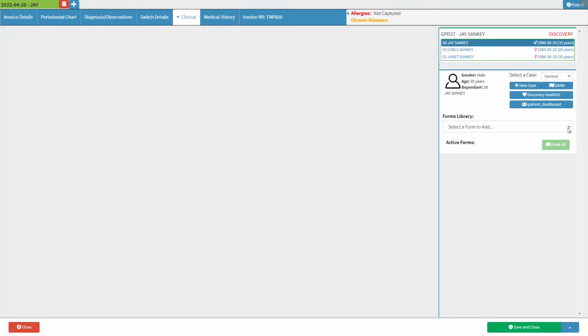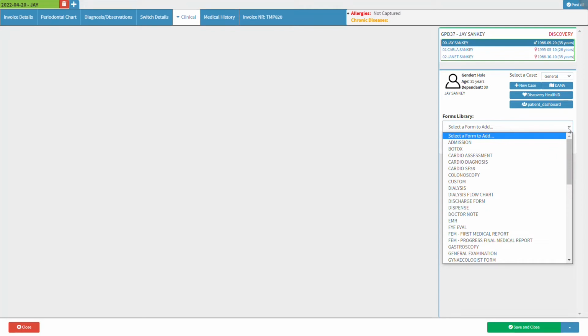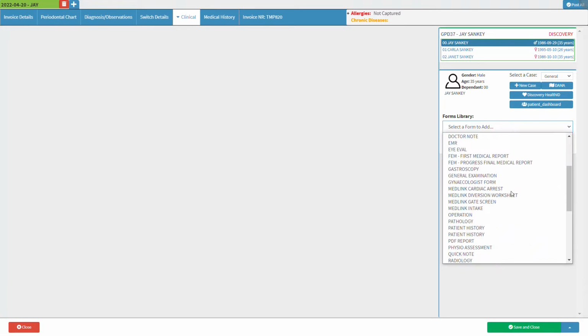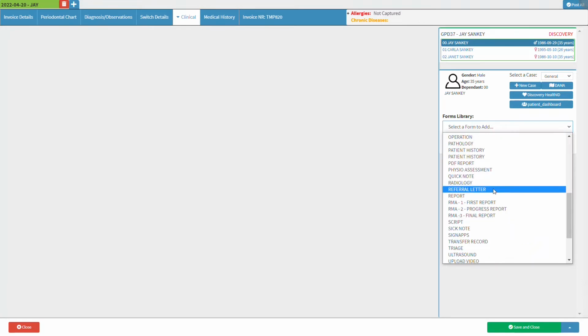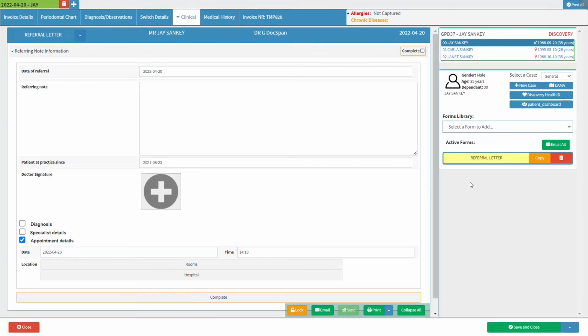Click on the Forms Library drop-down menu on the clinical sidebar. The Forms Library drop-down list will open. Click on the Referral Letter form option. The referral letter will now open. Please note that the referral letter form will now be placed under the active forms in the clinical sidebar.